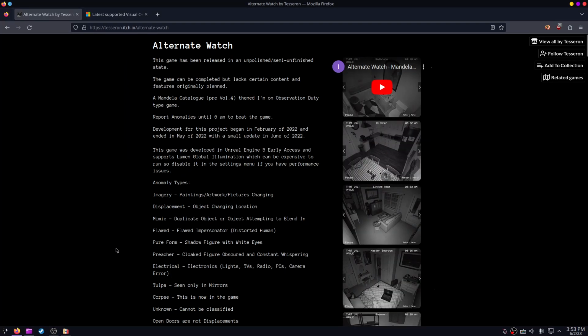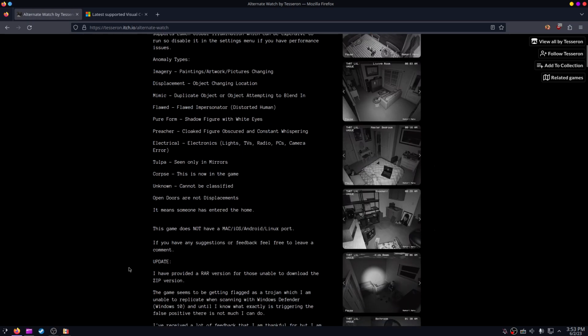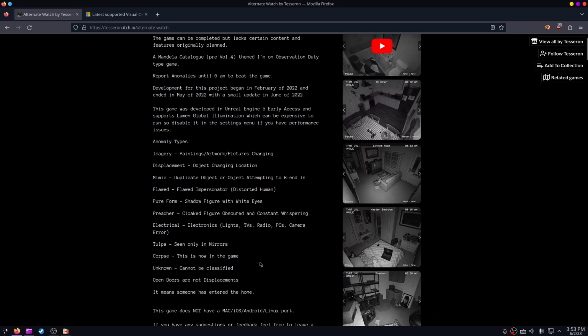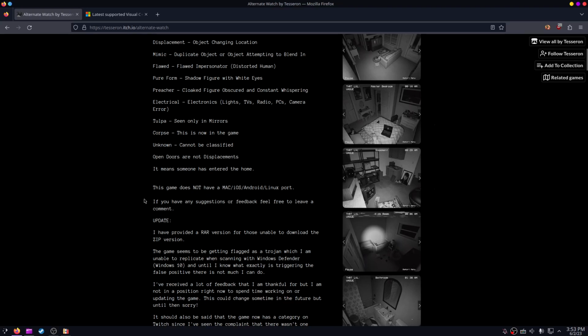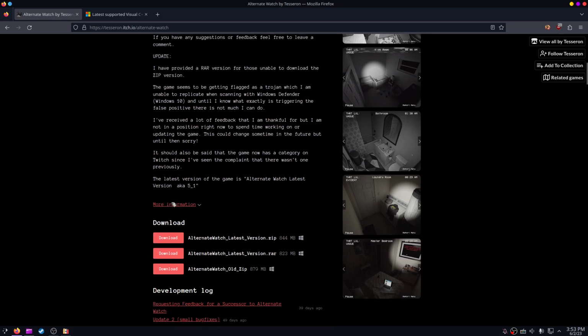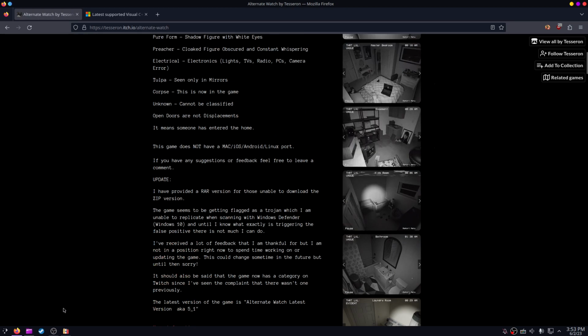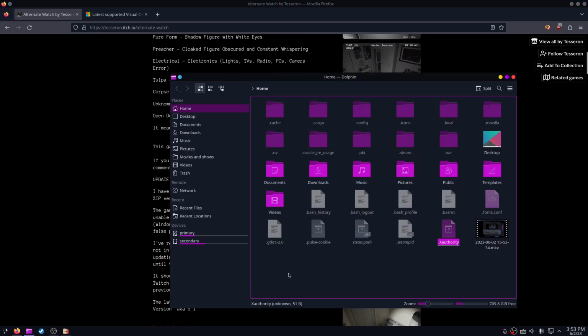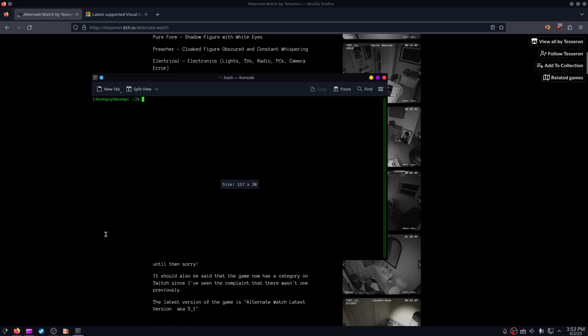Hello guys. Today I'm going to show you how to install Alternate Watch on Linux. When I was looking to install this game, I could not find a simple guide online and I just had to mess around with things until I could get it working. So today I am going to show you how to play the game. It should work on any Linux distribution.